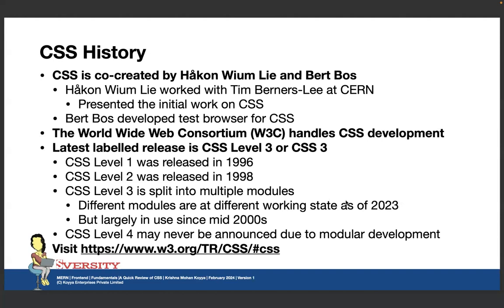Lie has worked with Tim Berners-Lee, you know. He was instrumental in making HTML the way it is, right? At CERN Labs, same CERN Labs. And they presented this initial work on CSS, this is how we can use styling and so on. He was instrumental in that. But Bos developed a test browser to see how CSS and HTML actually work together and are rendered. So the credit for CSS goes to these two folks.